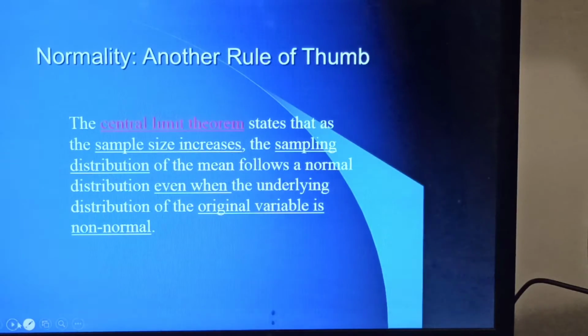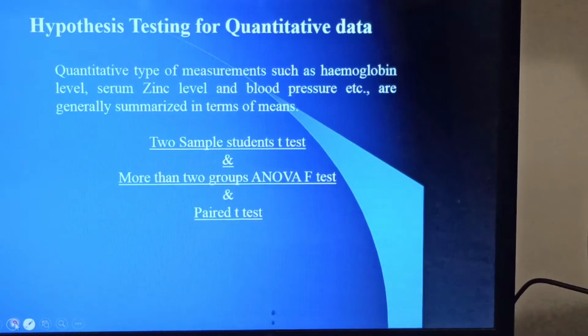assess and follow. Another rule of thumb is central limit theorem, that says that as sample size increases, the sampling distribution which we talked about in the confidence intervals, so even if the underlying distribution, even if the parent population from where we have drawn is non-normal, if the sample size is large, we can safely assume normality using this theorem.